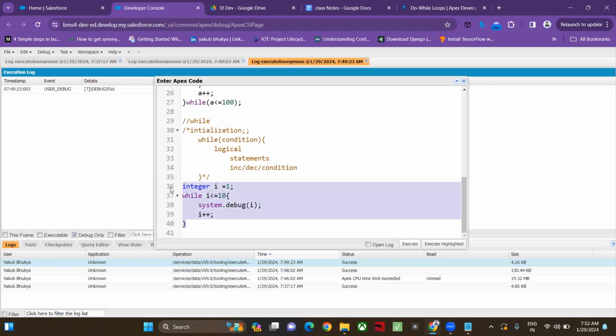Okay, it is similar to do while only, but in a do while, we wrote the logical portion in the do block and only specified the condition in the while block. But here, everything is specified in the while only.